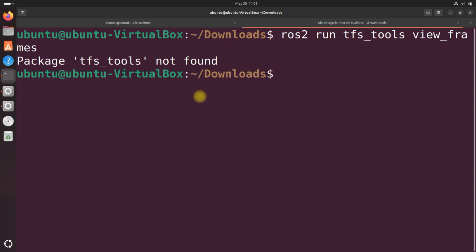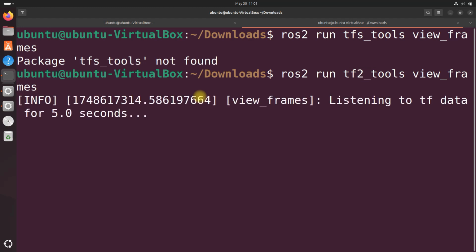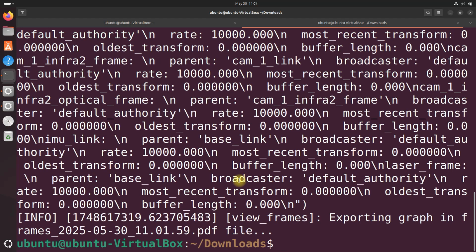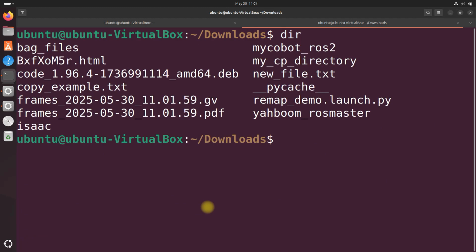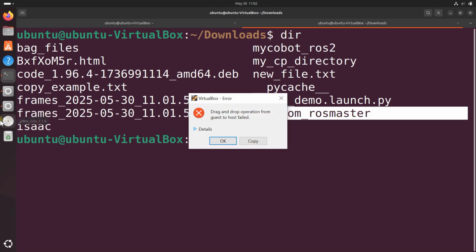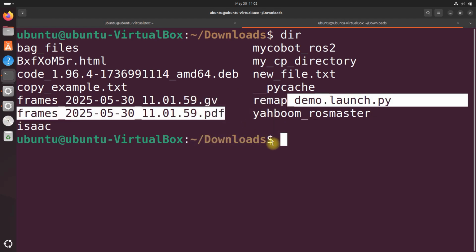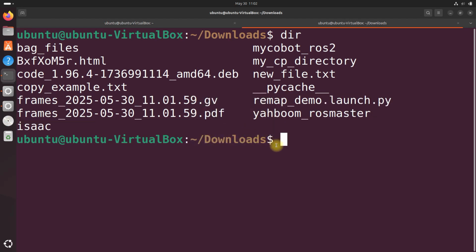And it looks like we don't have tf2. Oh, it's tf2_tools. Okay, we do have it installed. I'm just going to quickly. Okay, and let's clear that. And we should have a file in here, which starts with frames. See if we can find it. There it is. Frames 2025, the date, the time, .pdf.